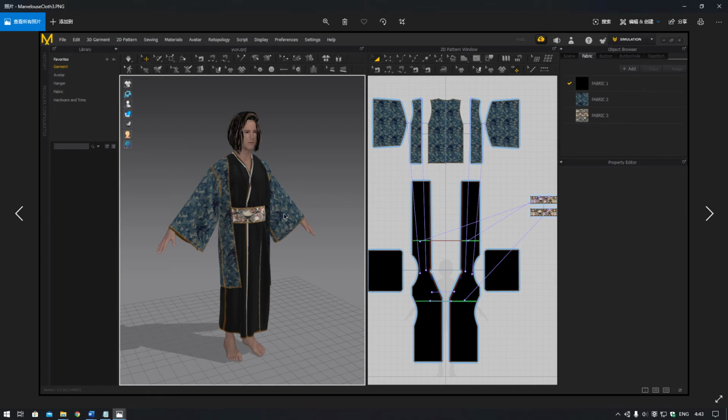I added some textures just for testing, but they won't come together with the fabrics, with the clothes. When I export it, everything goes back to gray.